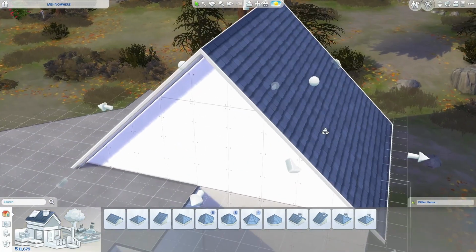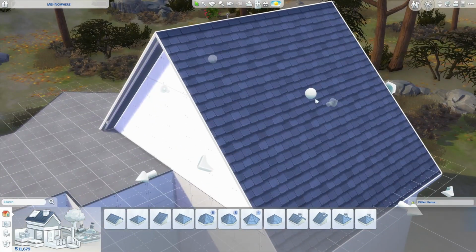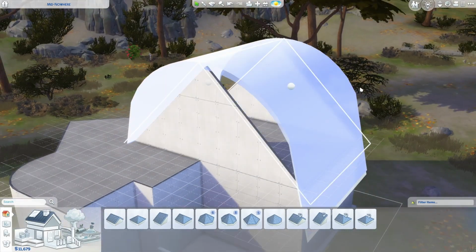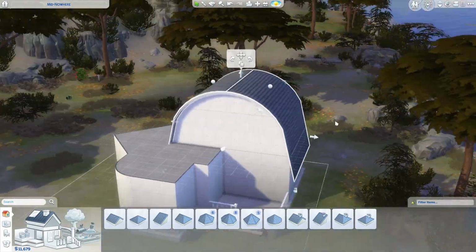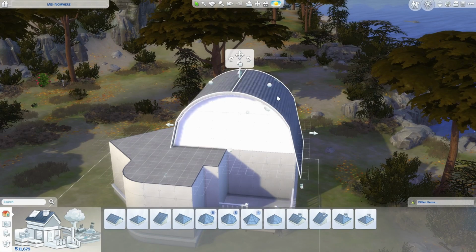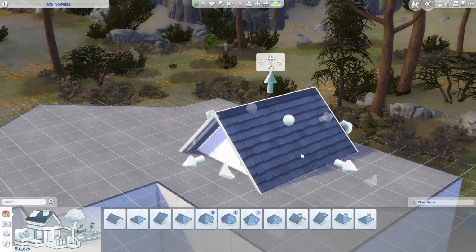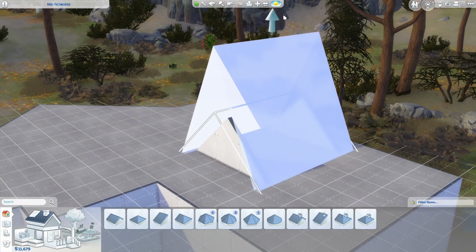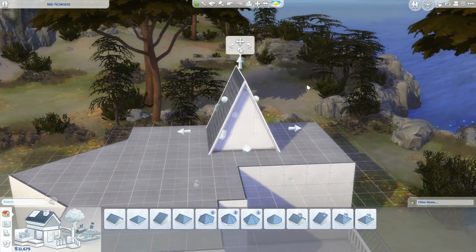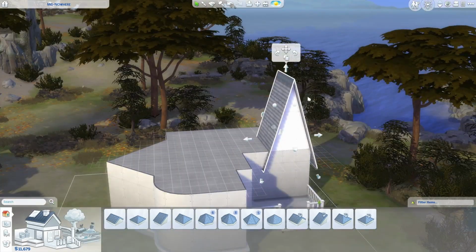If you wanted to create some interesting shapes, these balls can create some really interesting shaped roofs. This arrow here raises the height of your roof. And to move your roof around, it's just this little move icon.